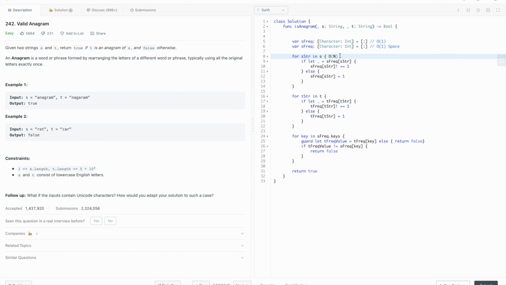So this would take O of n, sorry, this would take O of n time, not space. This would take the same thing, and let's assume this would take the same thing too. So in the end, time is 3 O of n, which equals O of n, and space is, like we discussed, O of 1. And that's it. We run the code.